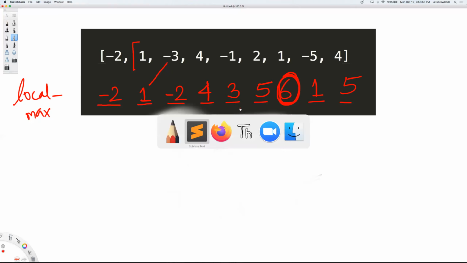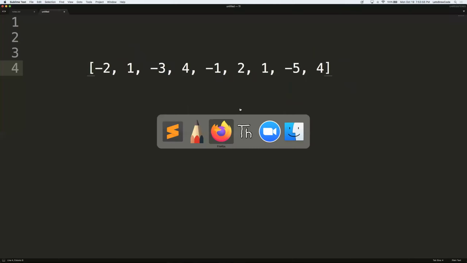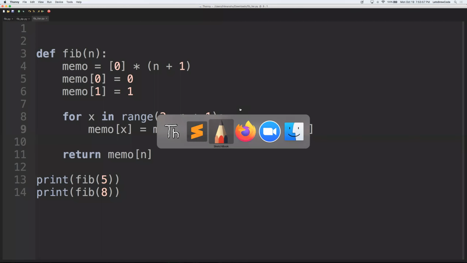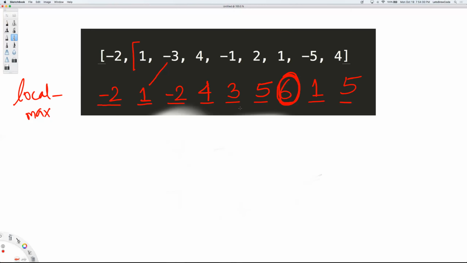Let's code this out. Okay, let's code this out. Well, first, before I code, any questions here in the explanation?